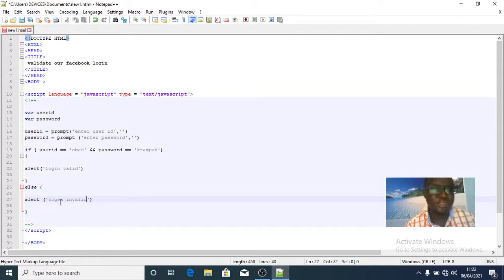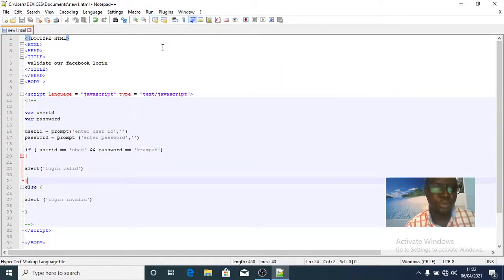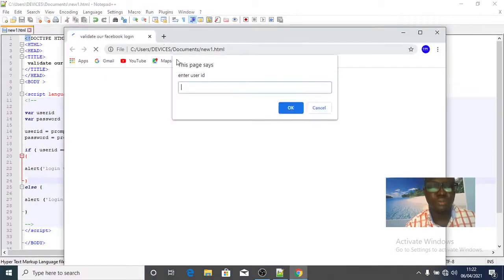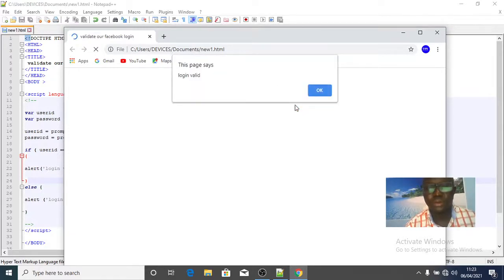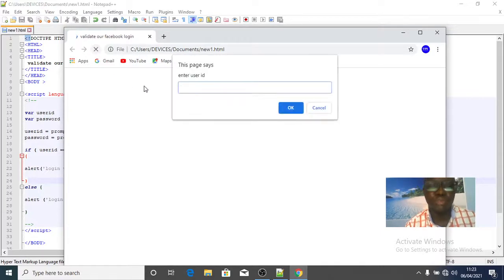Let's save this work and run it. We are done. Let's run this code and see what it actually means. Chrome. Enter user ID Obed, enter password Krampah. Login valid. Let's run it again. I'll enter an error password which I didn't input in the code. This is a user ID which is wrong. I didn't add it to the code.